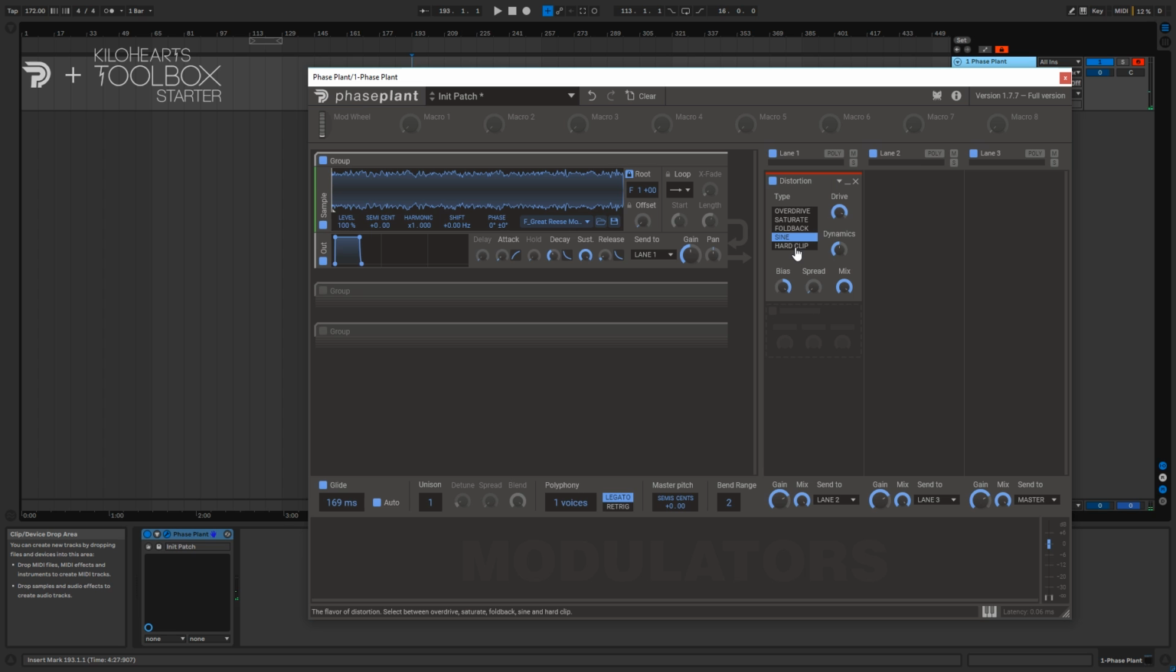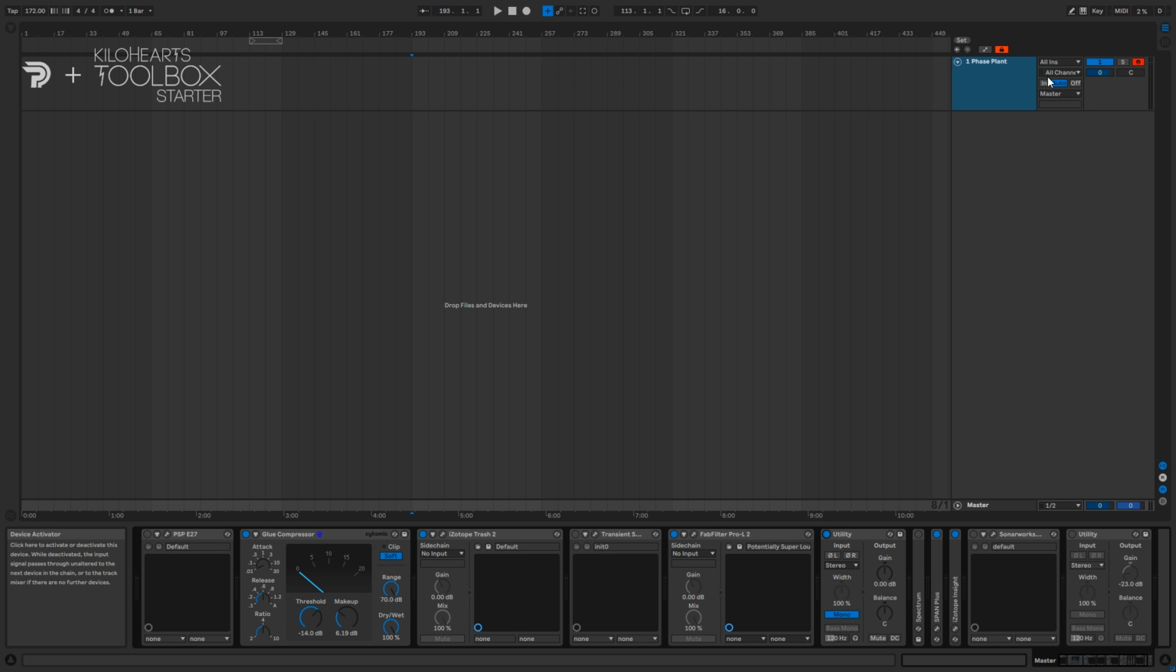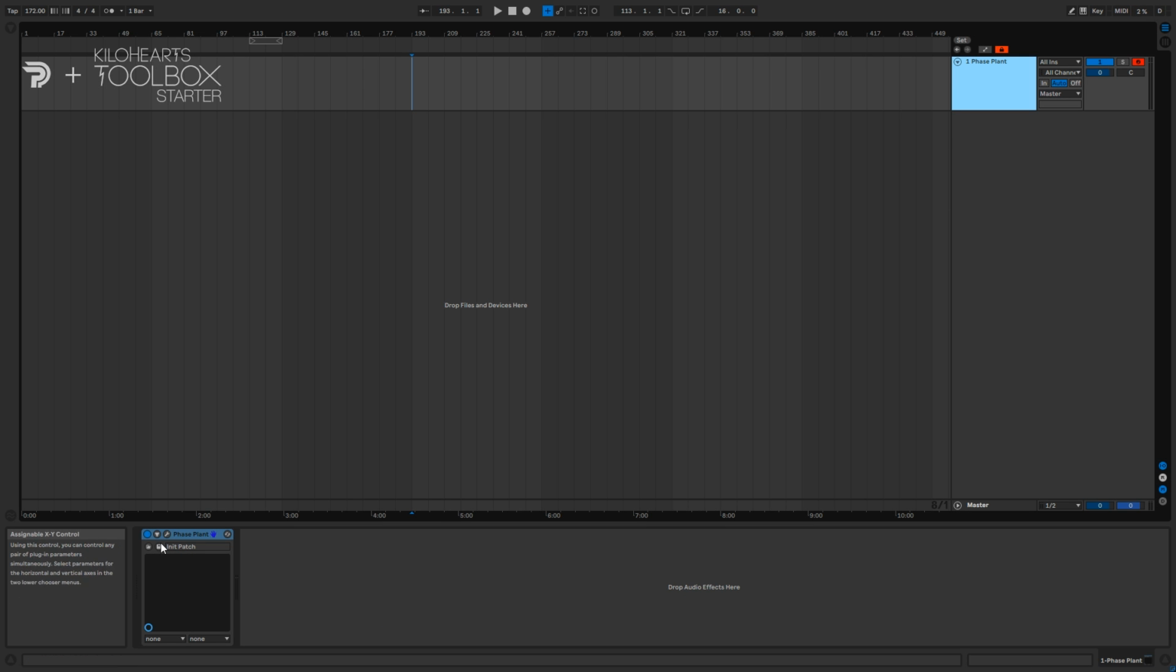Then we also have this sine. And we have a spread, and what this will do is it'll give the left and right channel a slightly different setting on the distortion, creating a stereo effect. It's pretty subtle. Let's move it all the way up. Oh, aren't we still on mono? Yeah, we are still on mono. I should switch back to stereo.